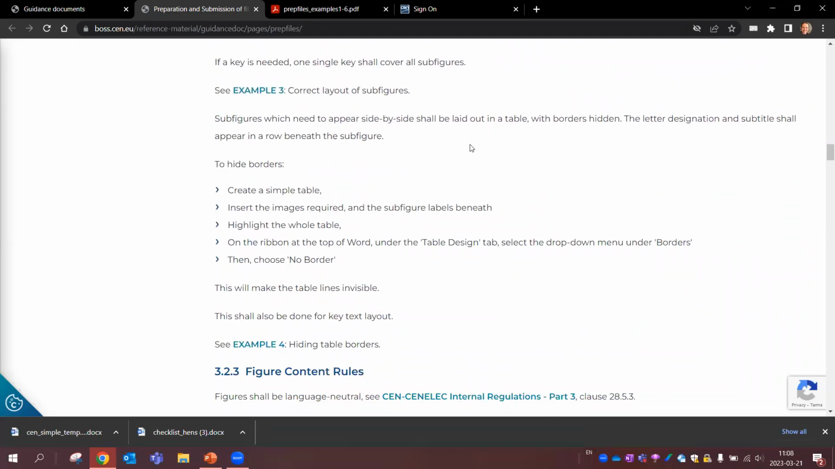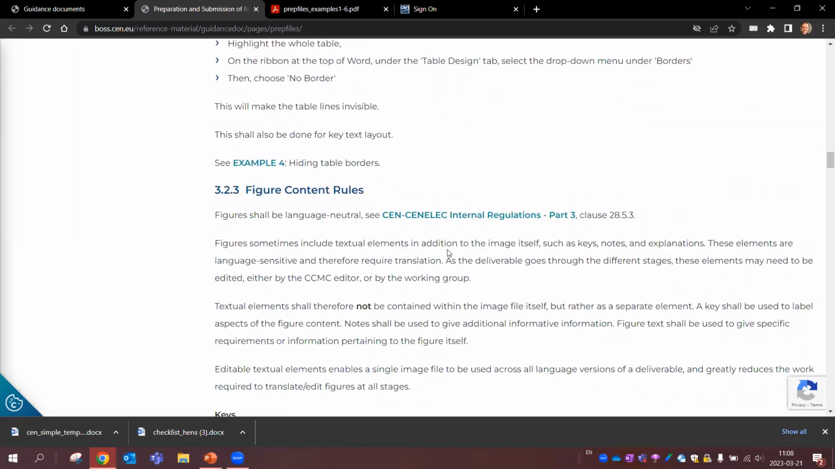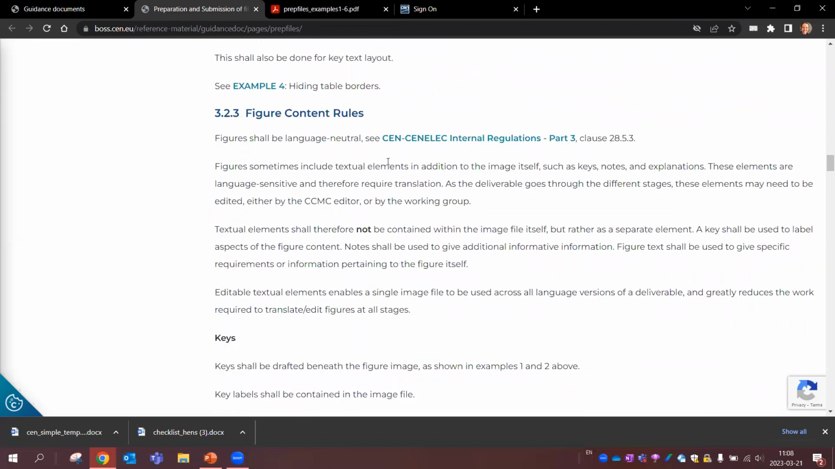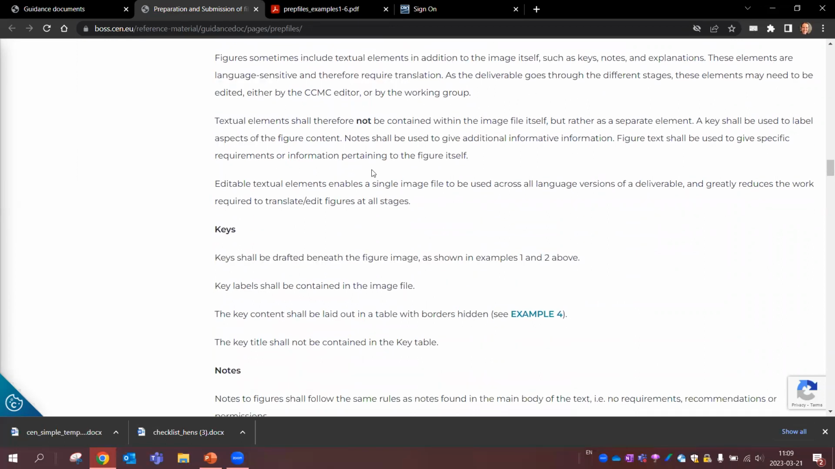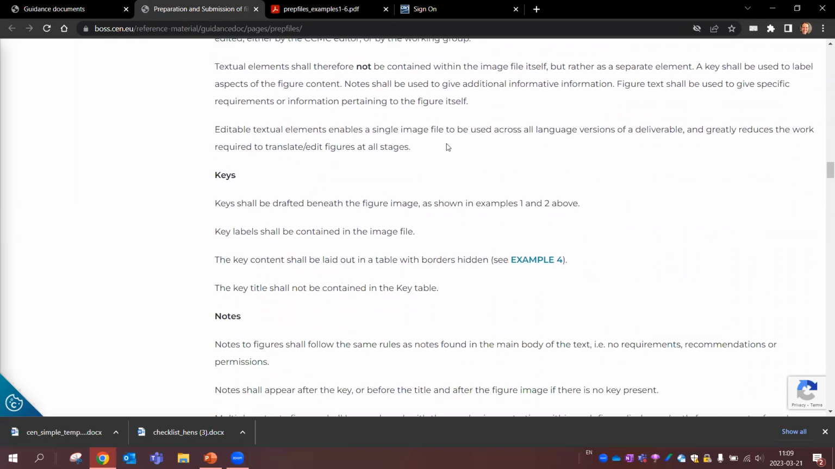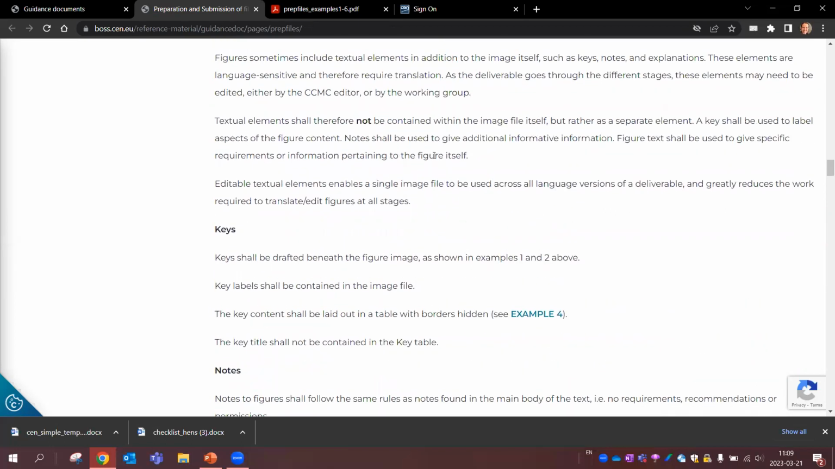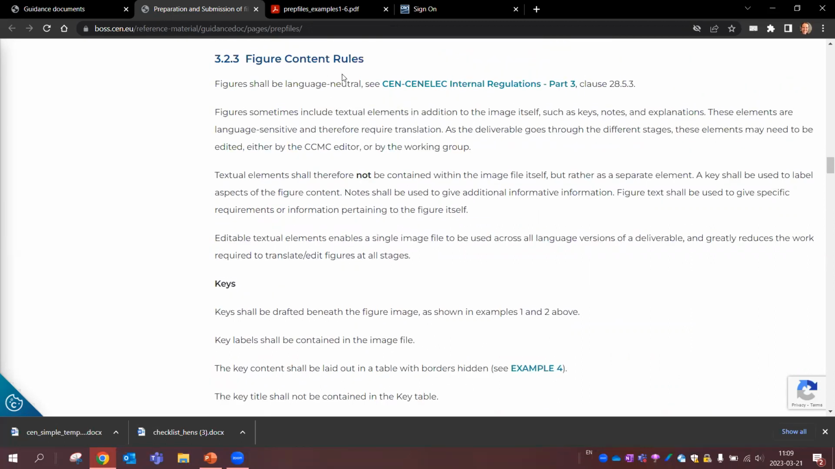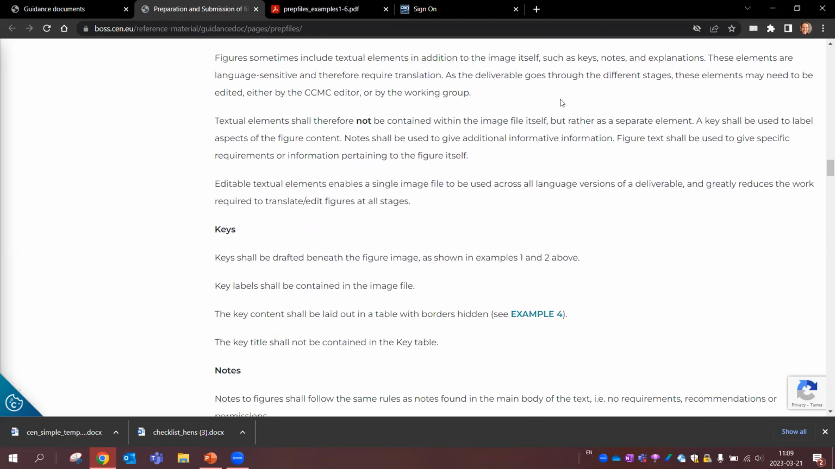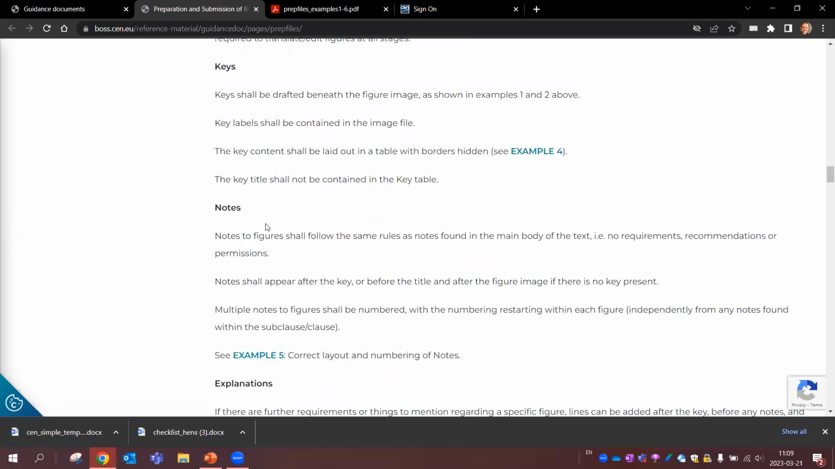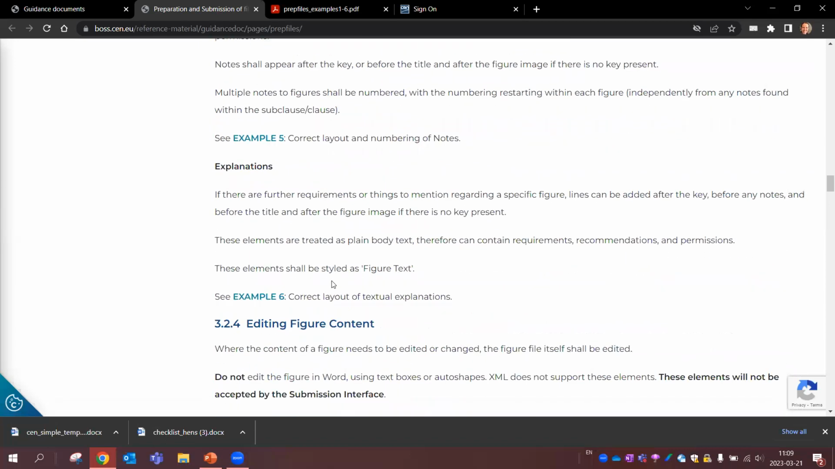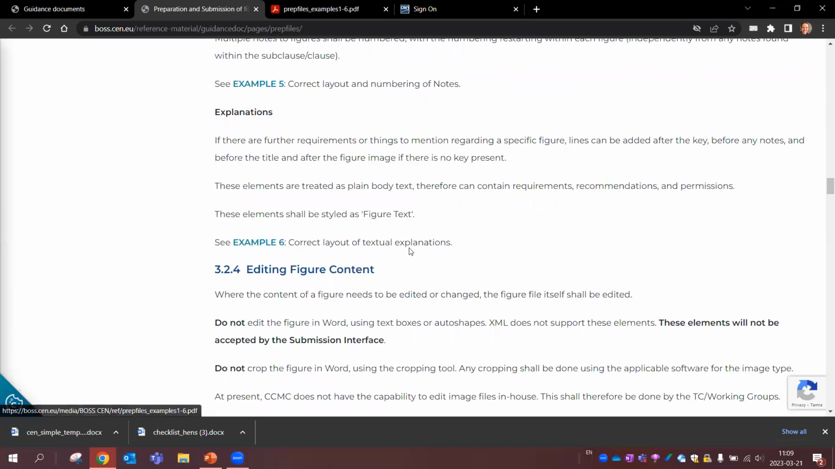So again, we talk about subfigures, there's more examples, figure content rules as well. Again, everything has been taken from the internal regulations part 3. We give you the specific clauses. We try to explain why it's important as well. So usually it is for the XML, but with regards to figure content, it is also for the translators. So we ask that they're language neutral for the translators as well. Make it easy for them. We talk about the keys, any figure notes, explanations to figures too, and again, everything has a nice example.